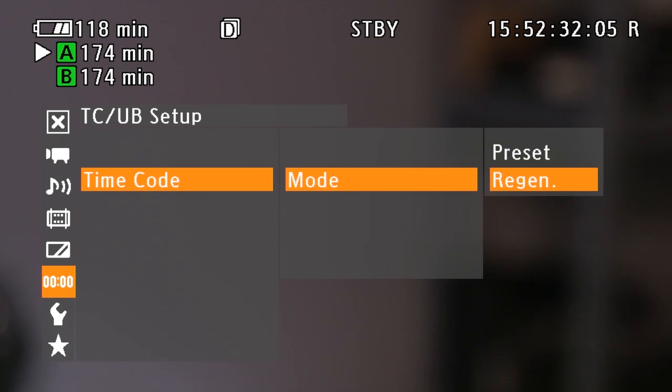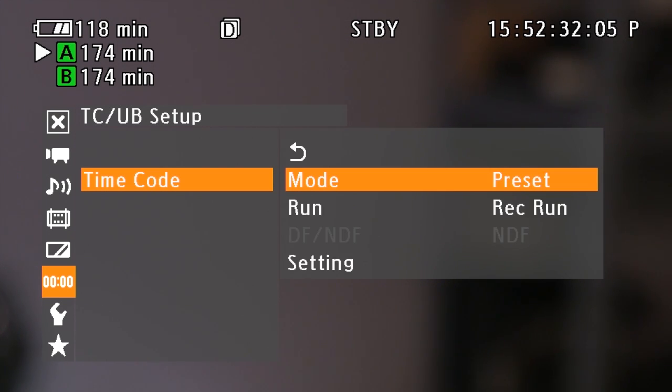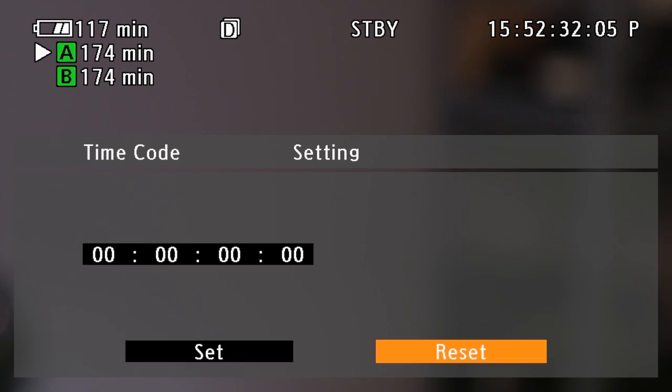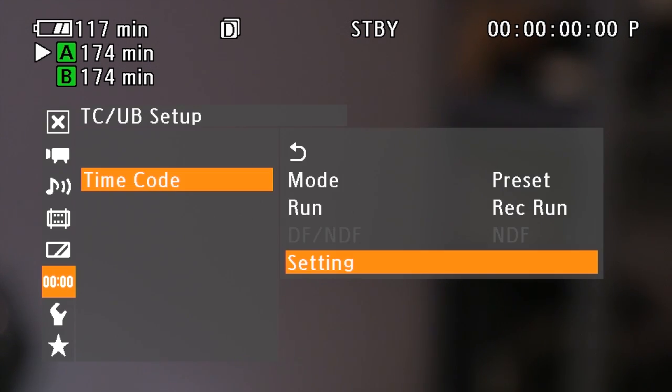If I go into preset, we can actually decide where the timecode starts, and you'll see that down here in the setting area. So under setting, by default, that's set to 0. If you want to make sure that it's set to 0 because you're putting fresh cards in the camera and you're doing record run, you can just go over to reset, and regardless of what the timecode is that reads here, if you press reset, it will make sure that it is set to 0 on the camera system.